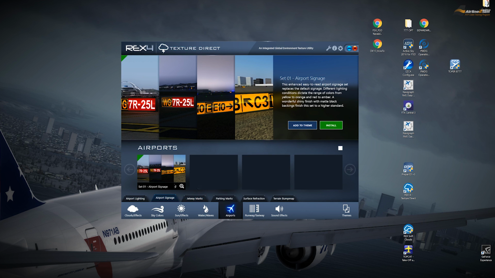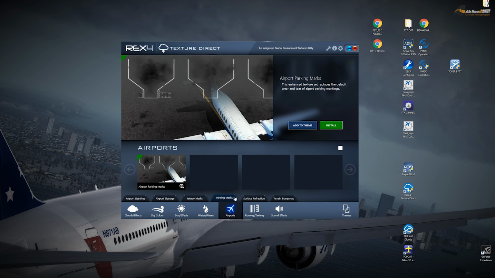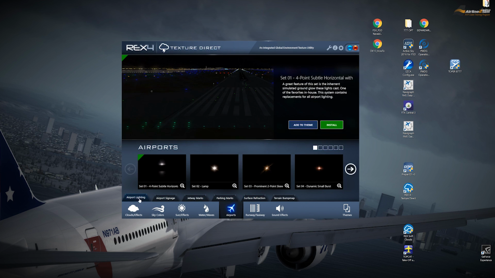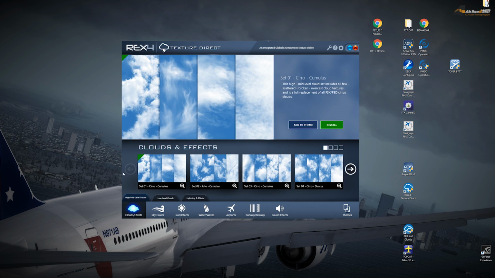But if you've got default airports, it will change the signs and the parking stands and surface reflection and stuff like that. To be honest, I never ever fly to default airports, so I literally have never actually even played with this section. But let's have a look at the important bits. First of all, clouds. Very important. People are desperate for nice looking clouds in the sim.